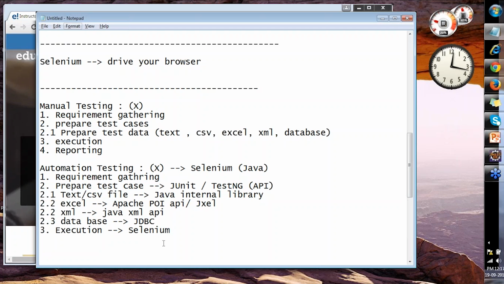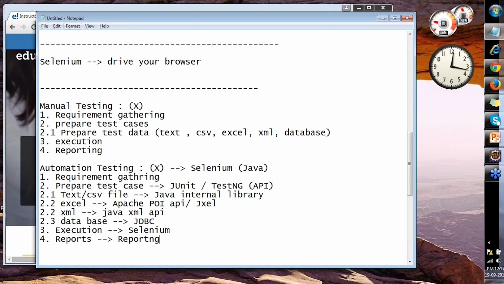So we write test cases in either JUnit or TestNG. Then we use these different tools to get the test data. Once we have the test data, we provide it to the Selenium script. Once your execution is completed by using Selenium, finally you create reports by using ReportNG, or you use XSLT reports.